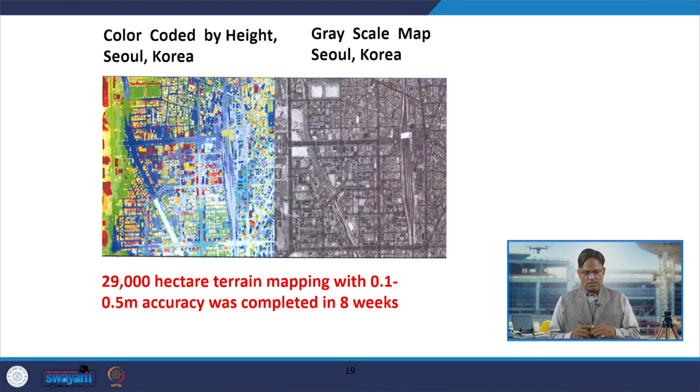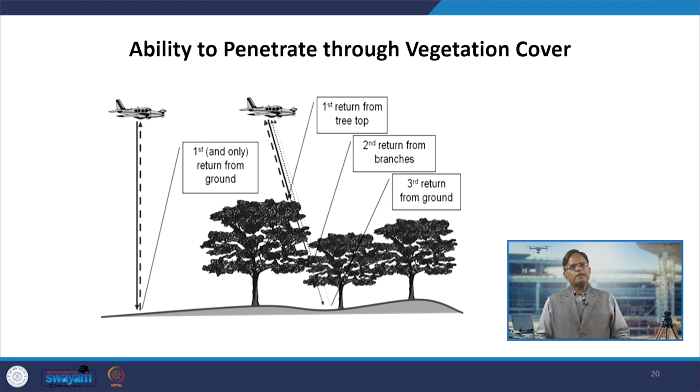This particular picture shows the reflectance image, which is black and white, and on the other side is the color coded image, which is the drone mapping that has been carried out for a part of the area. Now, the greatest ability of the LiDAR system is to penetrate through the vegetation cover.